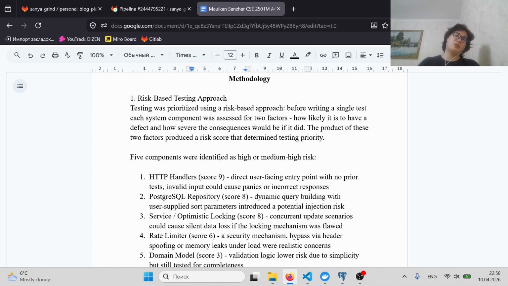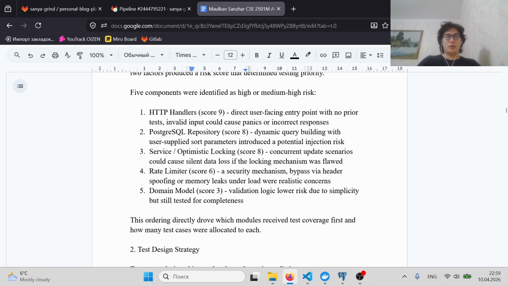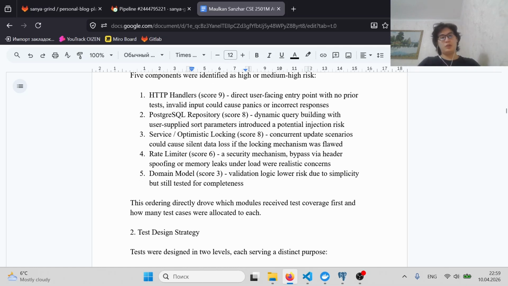Methodology: I used a risk-based testing approach, which happens before writing any test. I had 5 of my system components assessed for 2 factors. The first one is how likely it is to have a defect, and the second is how severe the consequences will be if it happened. So you can look at the scores: 9, 8, 8, 6, and 3.